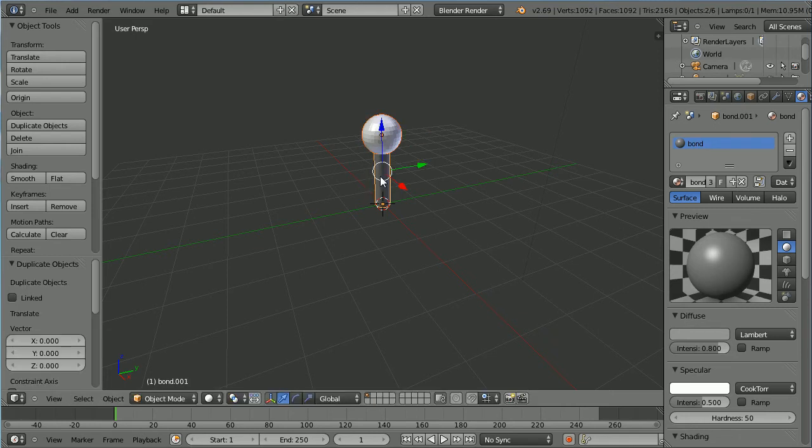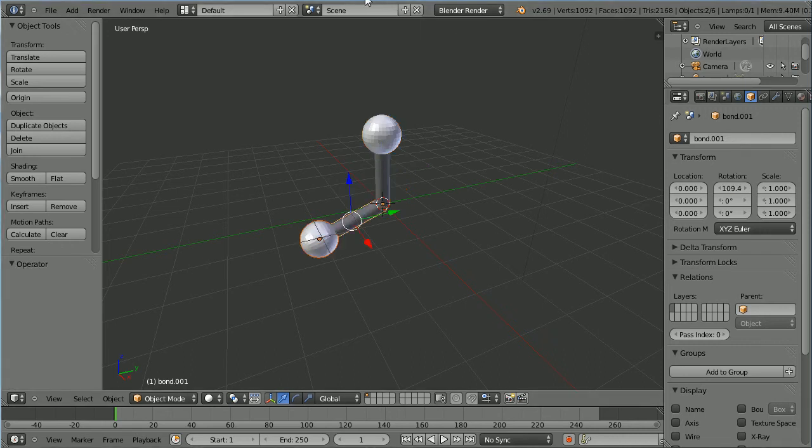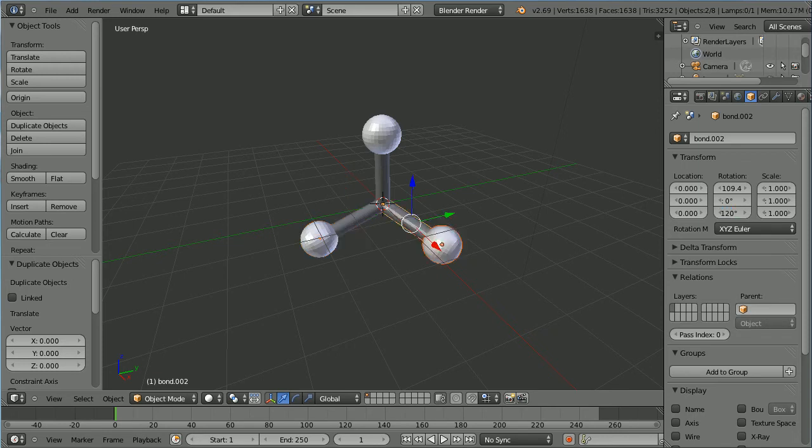to duplicate. Click the object properties and set the X rotation to 109.47 and enter. Duplicate again, shift D and enter, and set the Z rotation of the duplicate to 120. Duplicate again, shift D and enter, and set the Z rotation of the duplicate to 240.